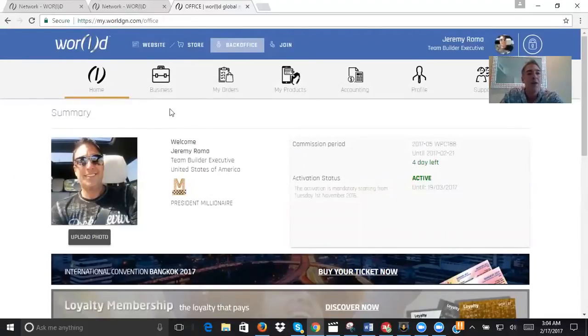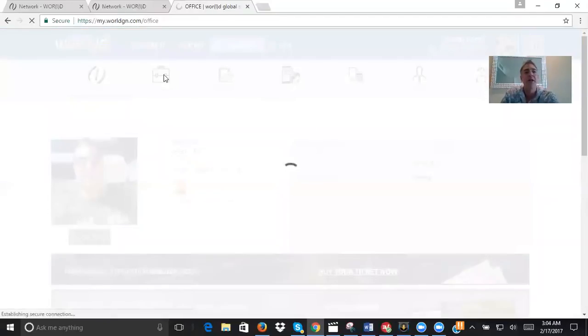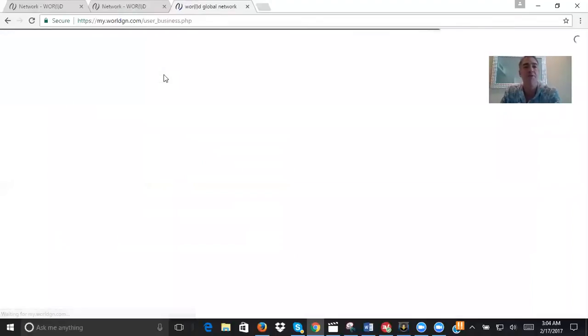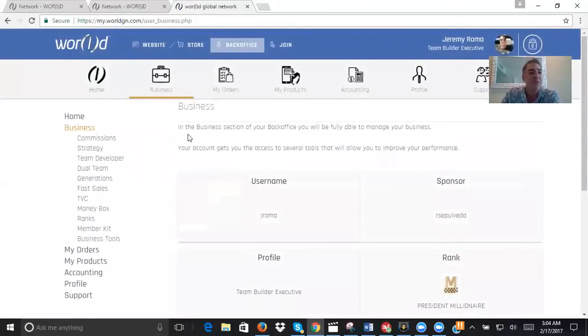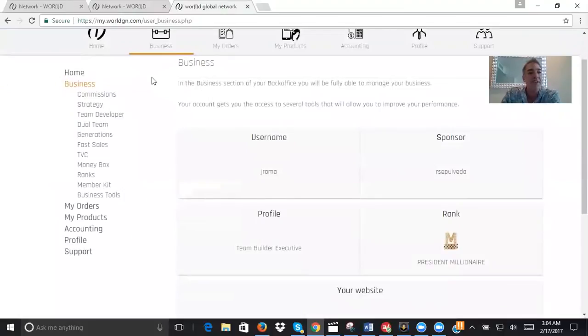So let's start here with the business section, because 95% of everything you'll do in your back office will come under this tab that says business. If you click on the business tab, you'll see a whole bunch of menu options come up. Here's a quick overview. Commissions is where you can see your past commissions that have paid out. It's also where you can see any unpaid commissions, so cycles that have completed but the commissions are still pending. They haven't deposited into your account yet. You can see that there, and we'll click through these in a moment.